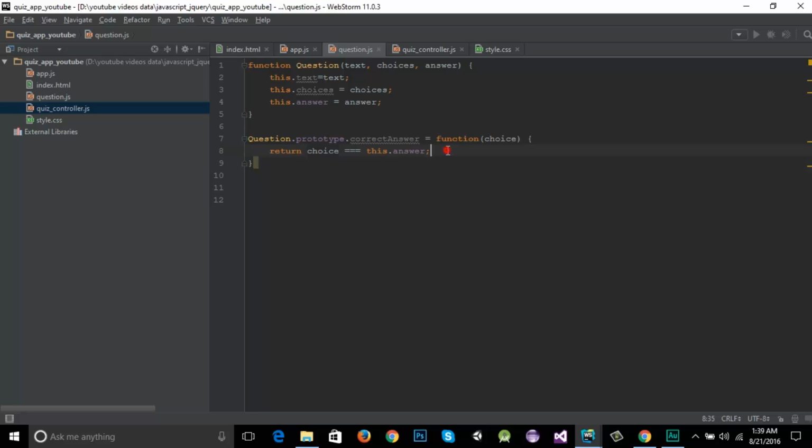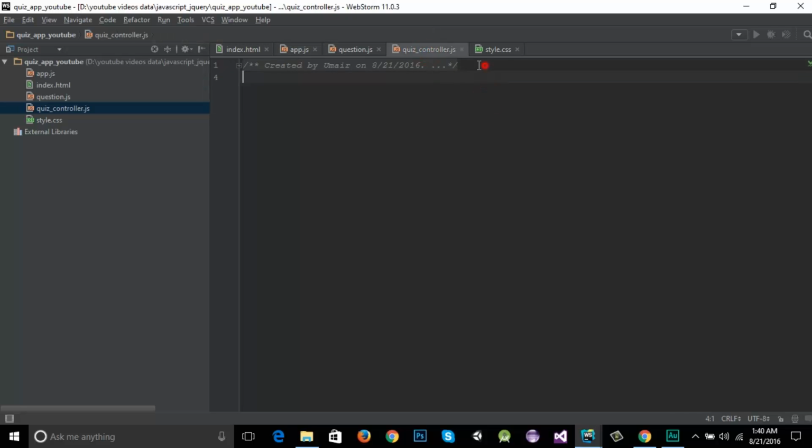Alright, so now that's pretty much it for this question.js file. We are done with our attributes, we are done with the function. I don't think that there is anything left for a question class. Okay, now we need to write some JavaScript code inside this quiz controller. So why have I created this JavaScript file? If you analyze it, this controller will be containing the scores, and will be containing the number of questions, that is how many questions we are having for our application.